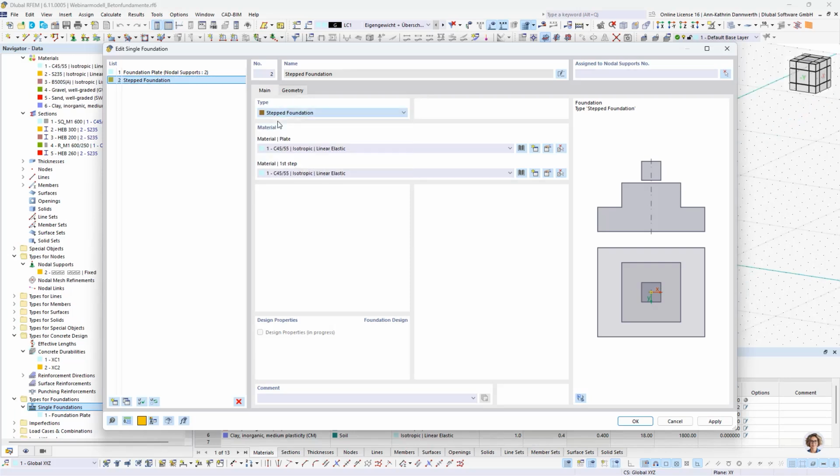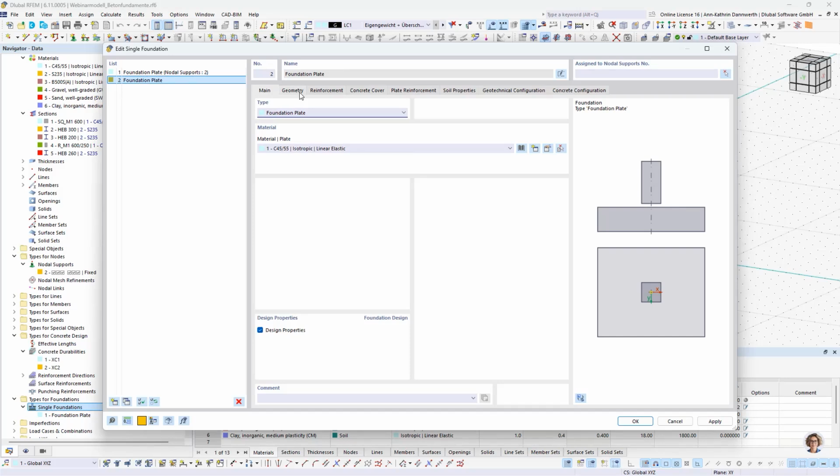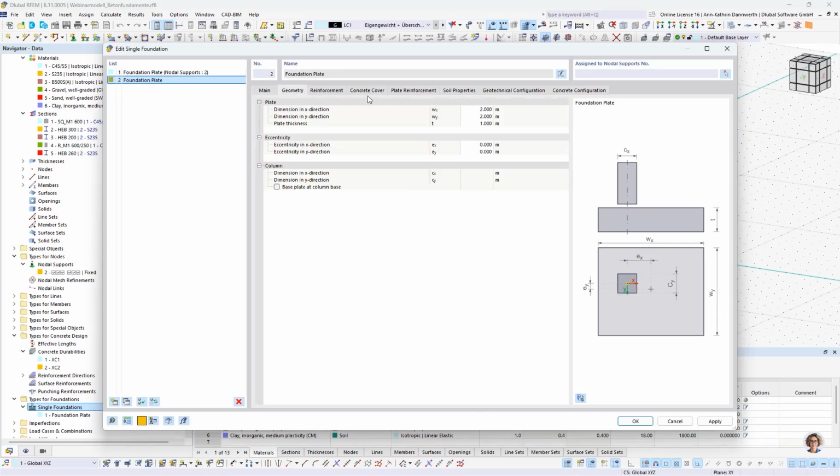In the second tab, you can create the geometry. You can define the slab geometry with the dimensions of the slab and the slab thickness, as well as the eccentricity of the column above it. If a node or support has already been selected, the support dimensions will already be filled in here. The program automatically retrieves them.